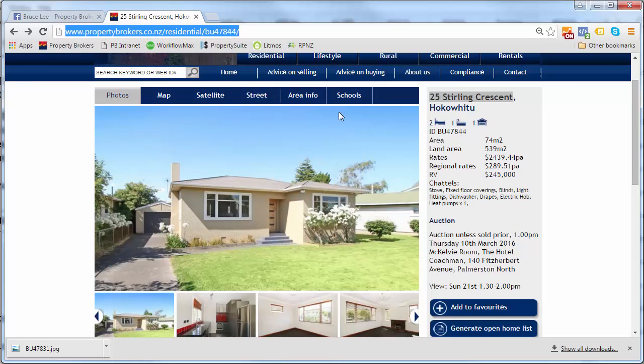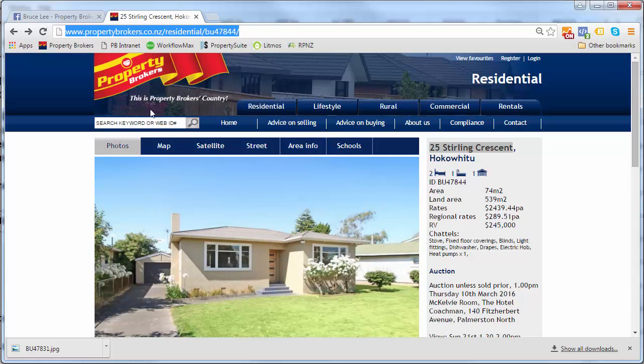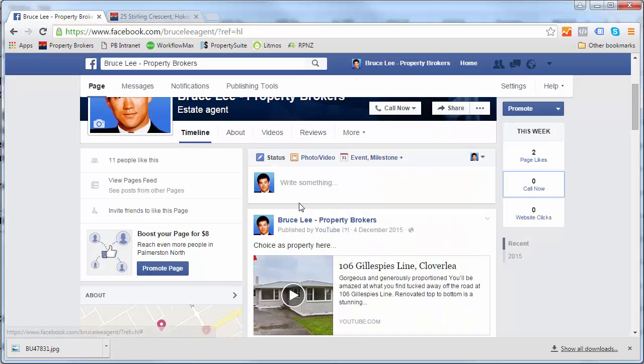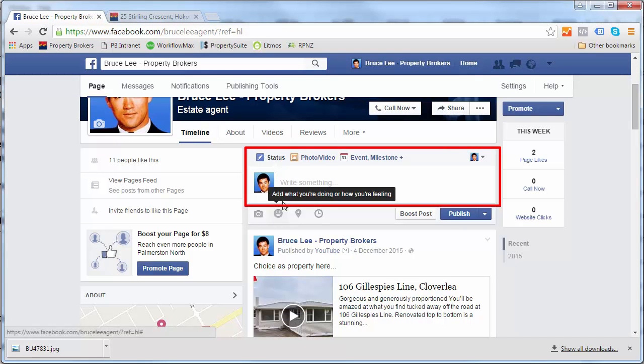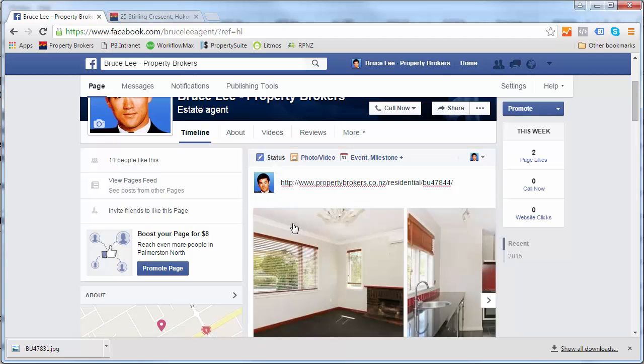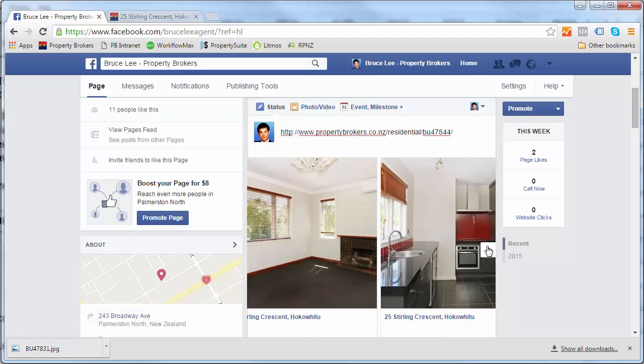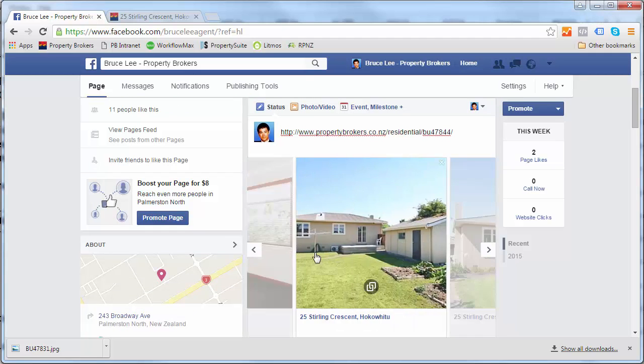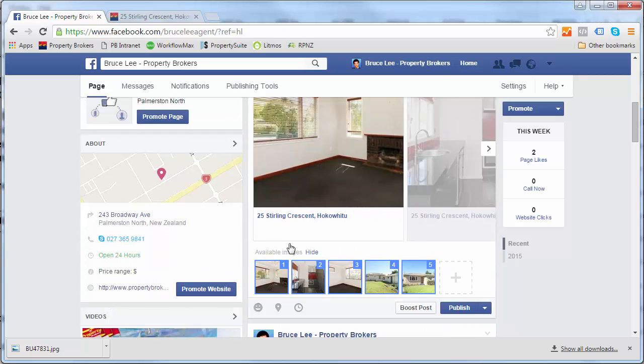So here I've found 25 Stirling Crescent, a nice 2-bedder, 1 bath, 1 garage. You want to copy the URL, Control C, and paste that into the status bar on Facebook, Control V. Here you can see it has brought all the photos across from the property broker's website. All the available photos can be seen here, 1, 2, 3, 4, 5.